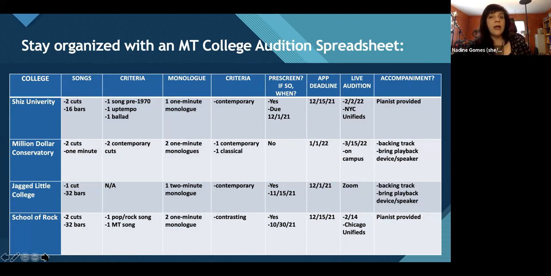Sometimes, a lot of times, they want one of the songs to be pre-1970. So they want to hear an older piece of musical theater repertoire. Or sometimes they want a pop rock song, or they really specify we want a ballad and an up-tempo, or whatever. Can be all kinds of different things. Or they only want to hear contemporary. Some schools only want to hear contemporary. So you really got to keep it all straight.